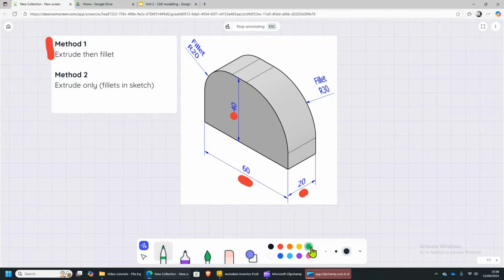So in actual fact we've gone over two different methods. One which was to extrude and then fillet the edges, and the second one which was to extrude only and place our fillets in the sketch. It doesn't matter which one you do, just pick the one that suits your workflow.